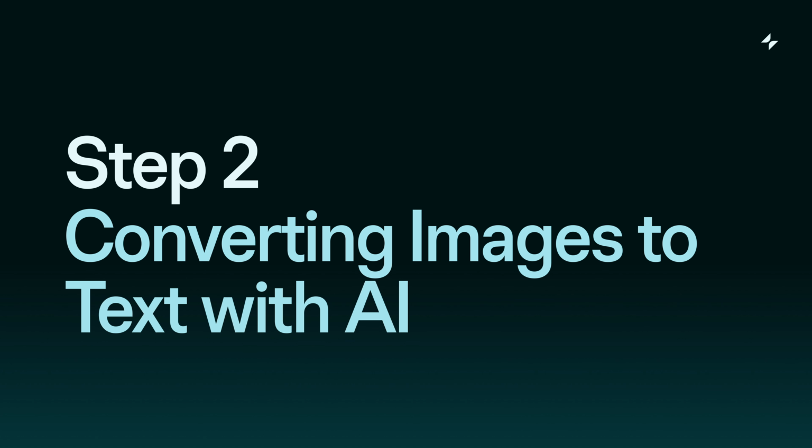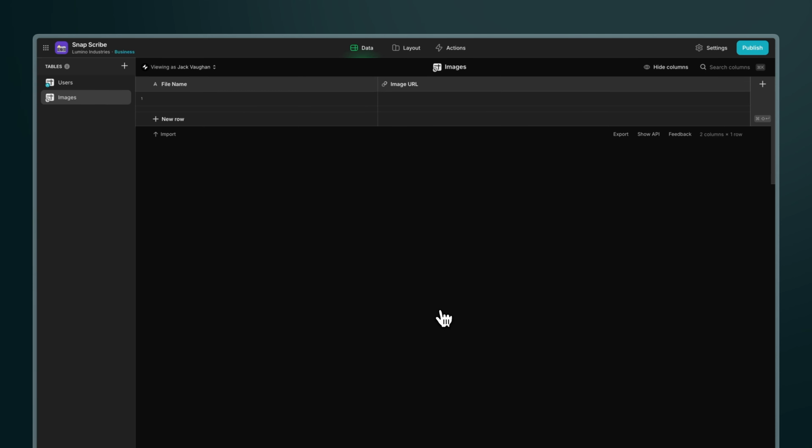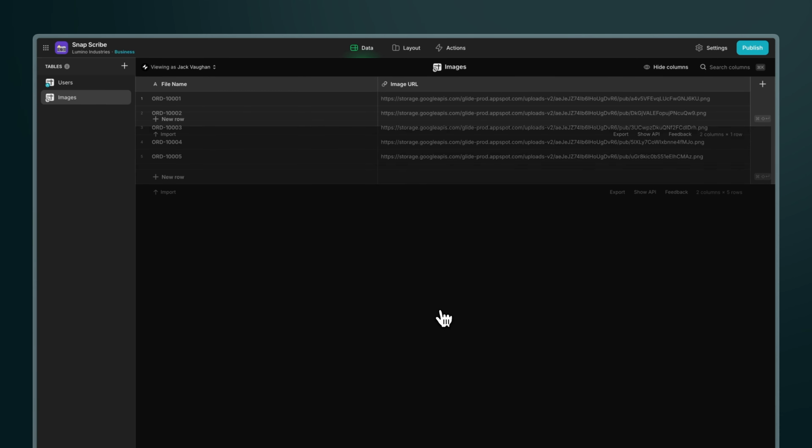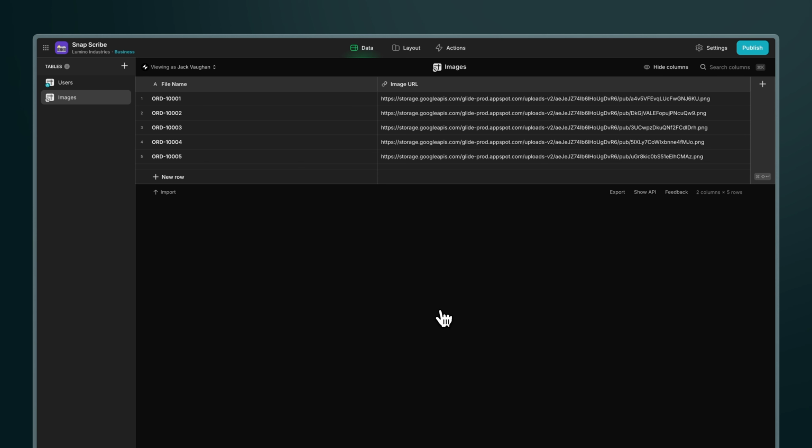Step 2. Converting images to text with AI. Next, let's use AI to turn the images into text. We are going to add some data to show how this works. In the next few steps, we'll teach you how easy it is to capture and store images.